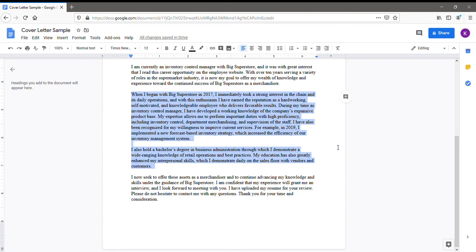Now, one thing I do want to stress about this, a couple things here. First of all, in this first paragraph, as I talked about in the resume video, it's always good to use specific examples, results, any results that you reach through a certain type of project or program. So that's what I've included here. It's good to have examples. So I say here that I have also been recognized for my willingness to improve current services. For example, in 2019, I implemented a new forecast-based inventory strategy, which increased the efficiency of our inventory management system.